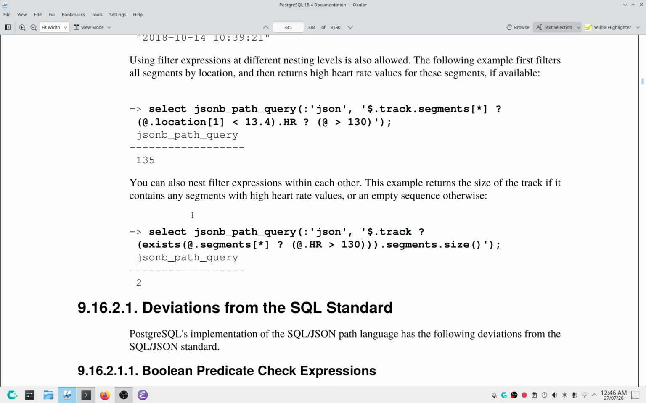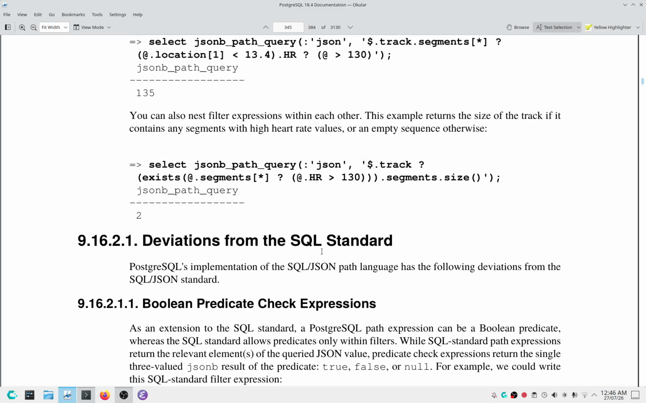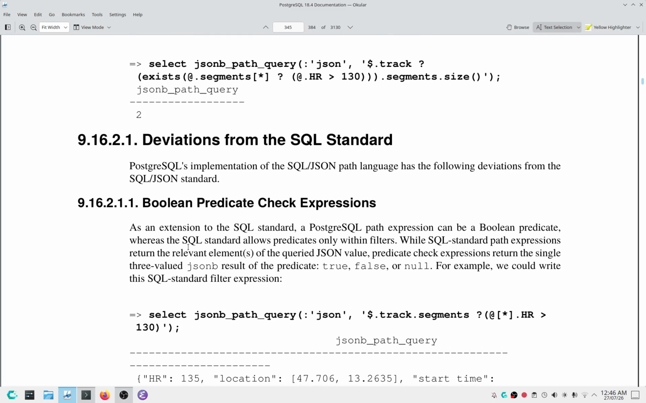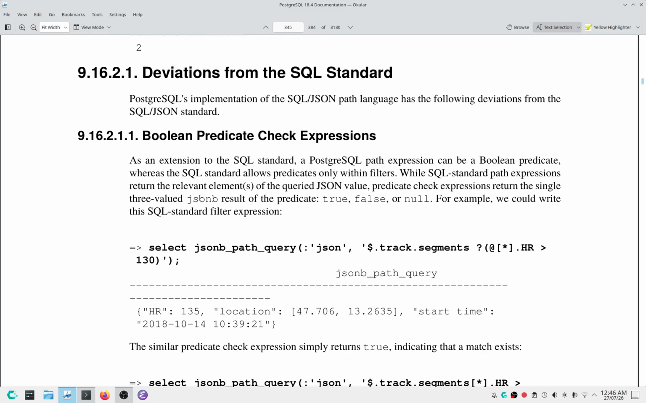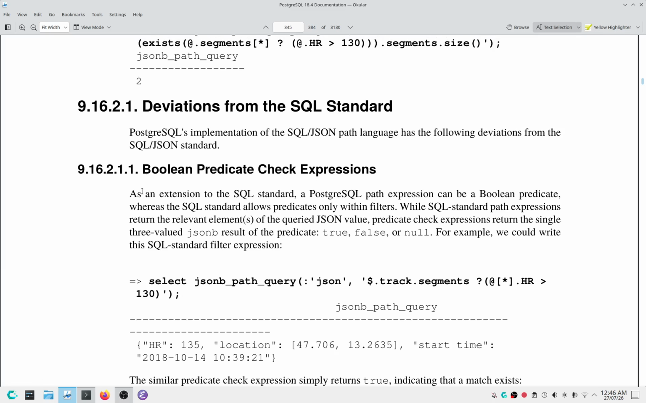Now we have deviations from the SQL standard. The PostgreSQL implementation of the SQL/JSON path language has the following deviations from the SQL or JSON standard. Let me see how big this is. Okay, we can cover this and then we can stop. First, Boolean predicate check expressions. As an extension to the SQL standard, a PostgreSQL path expression can be a Boolean predicate, whereas the SQL standard allows predicates only within filters.